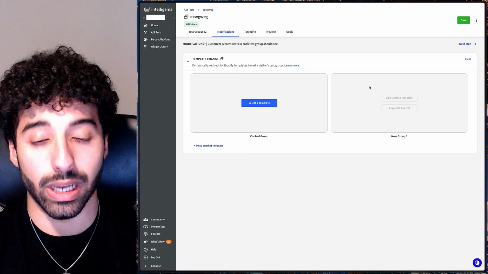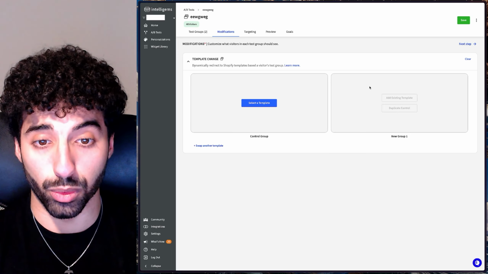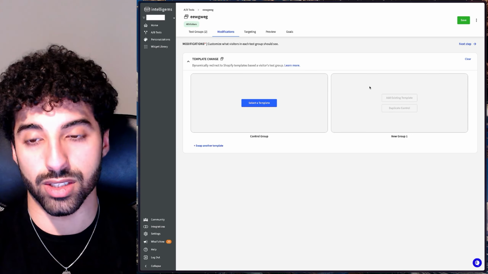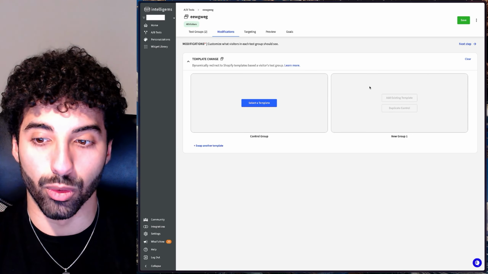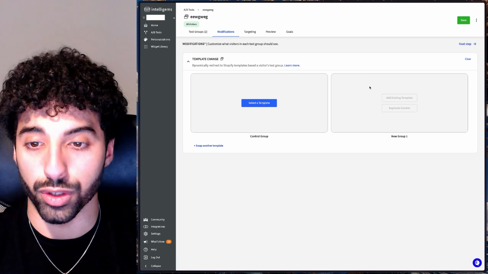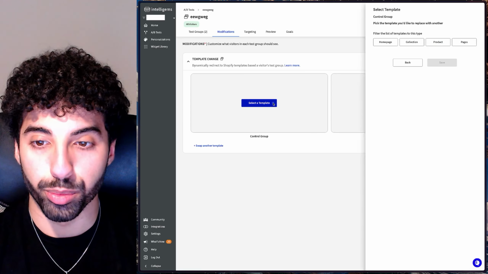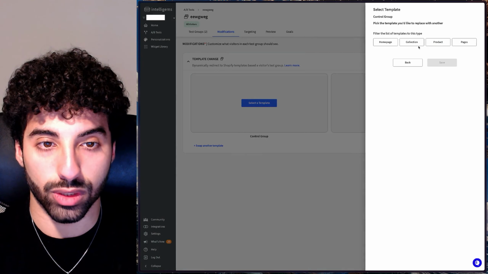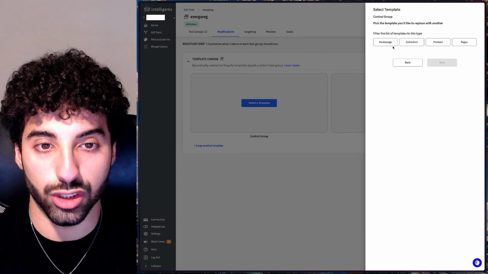So you can have multiple templates for the same page. You can have multiple templates for the same product. You can have multiple templates for the same collection. And here you are able to specifically test a template against another template that you have on your store. So what you do here is, for the control group, you select the main template that you want to test. And as you can see here, you can select the type of template that you want to split test.